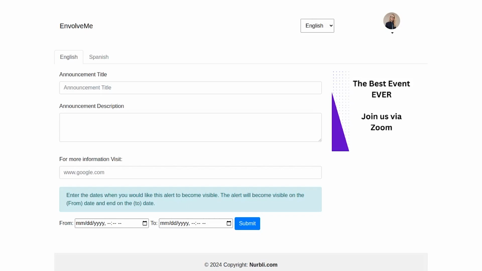After uploading the file, you'll be greeted with this page to enter in your announcement title, description, more information, and the date that this event is occurring. Go ahead and enter in the information. And then once you're done with entering that information, go ahead and click on Submit.